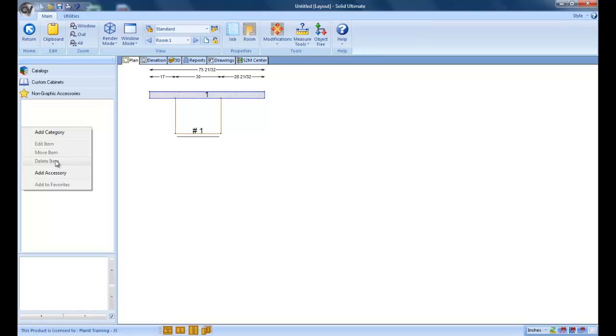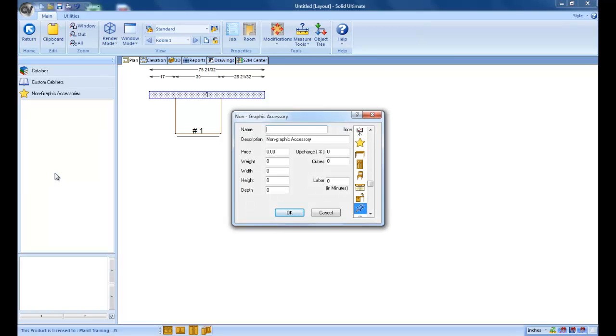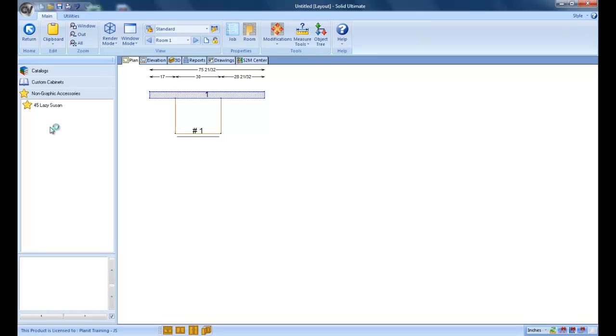The first one I'm going to create, I'm going to call this one 45 Lazy Susan. Now the only thing I'm interested in at this point is just the price, and let's say that I charge $75 for this. Now this could be the price that I pay, or it could be the price that I am showing the customer, just however you do your pricing. I'm also going to give it the little star icon. So what we have here is just simply a placeholder, as I like to think of it. It doesn't do anything except hold a price.